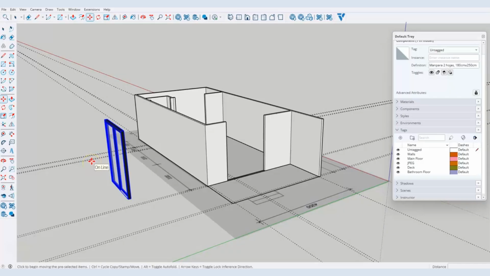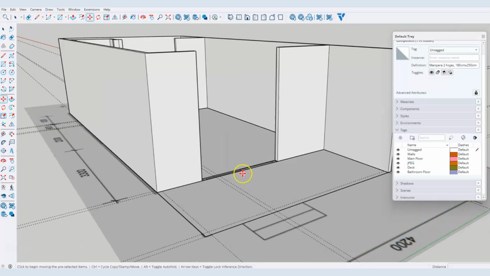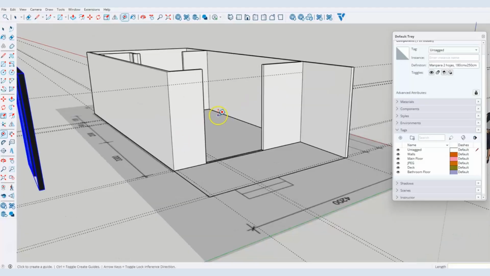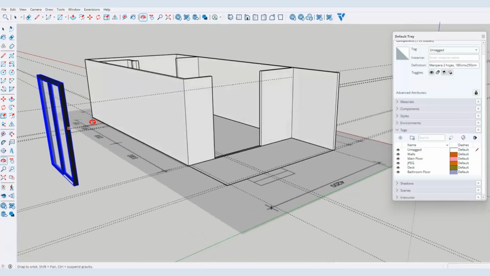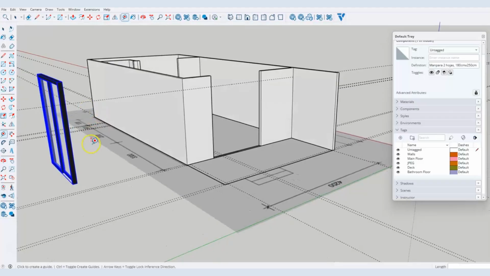What I want to do is come in here with my tape measure, and bring a guideline up 2100, and that is a pretty standard door size for a sliding door. So I just did a quick Google of that and found that before.